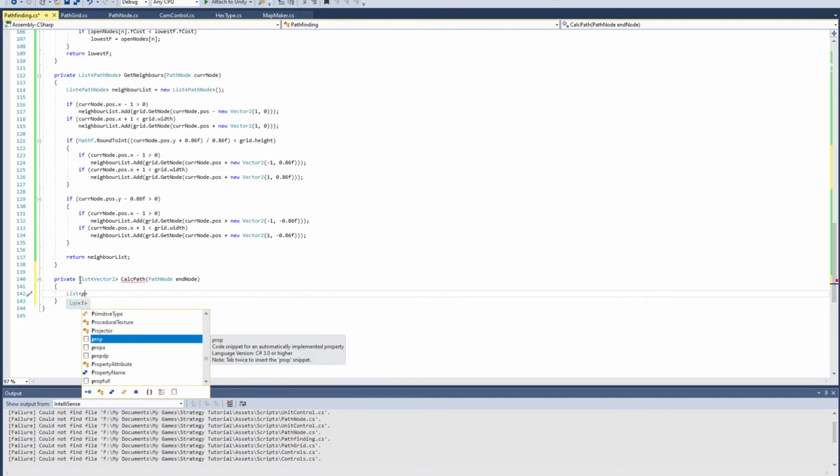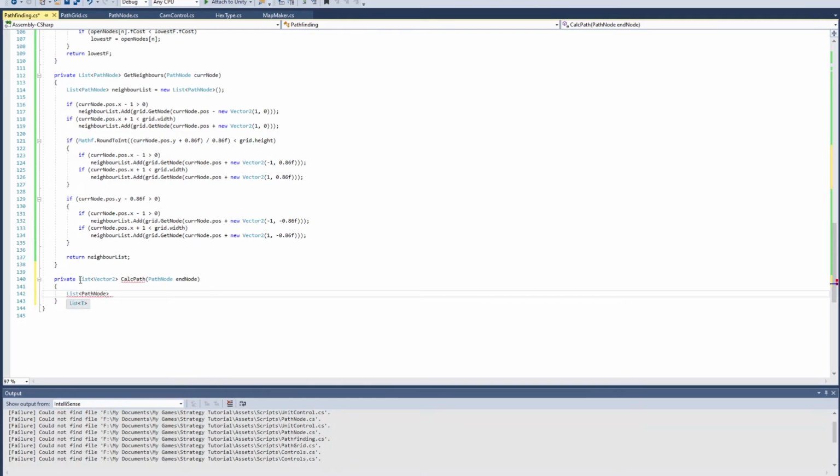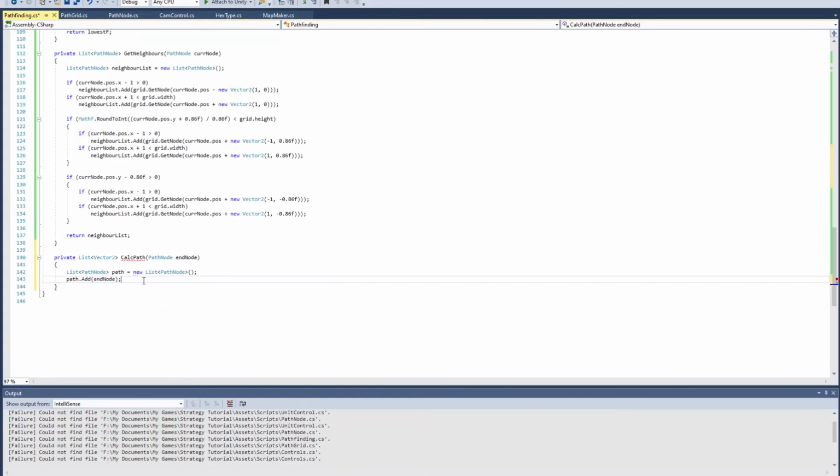We need to go through the list. We need to generate a list of our path nodes, and we're just going to call this path. And this is going to be a new list of path nodes. We have written that line of code many a time. So we have our new list for our path, and we're not going to return that because, again, it is a list of path nodes, and we want to return a list of vectors. So what we need to do, though, we're going to path.Add the end node. I could have added the end node immediately, but whatever, this works fine.